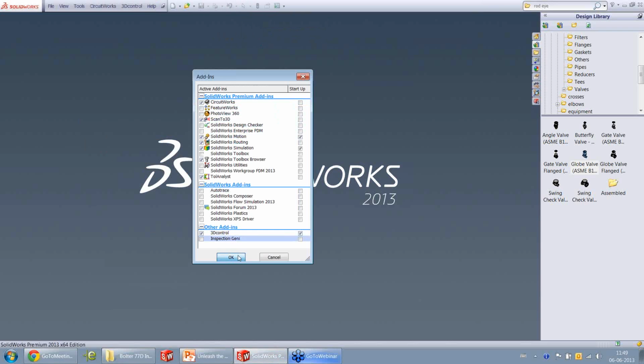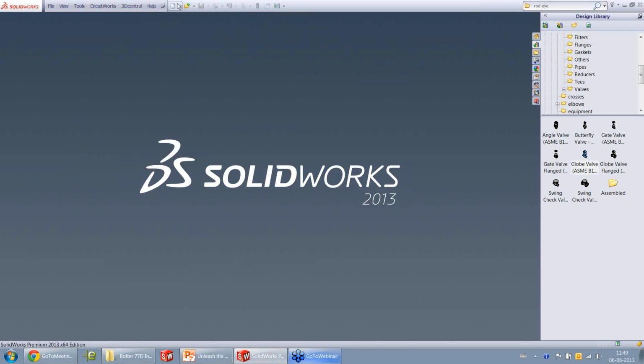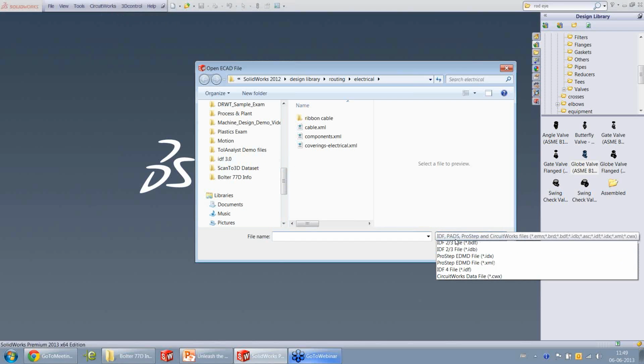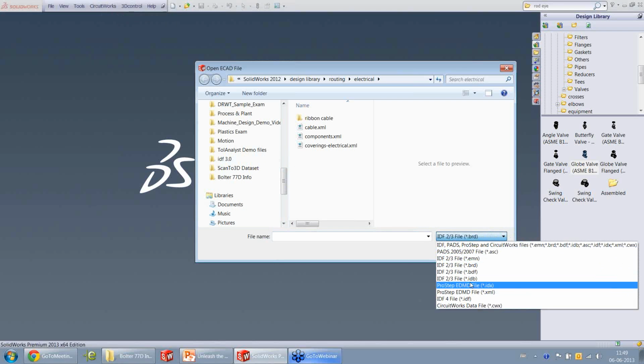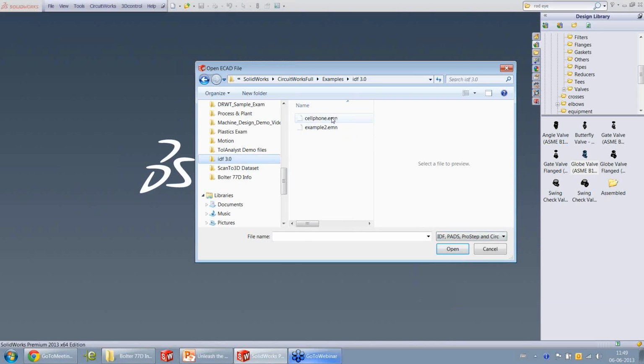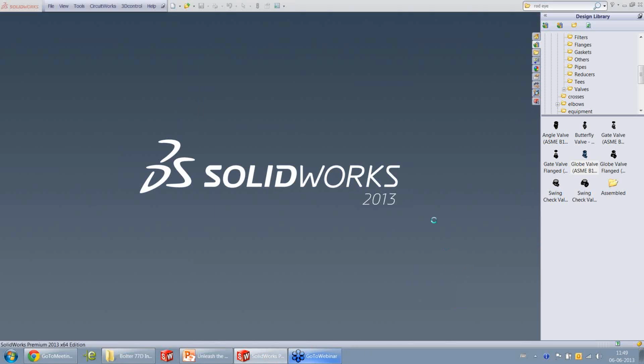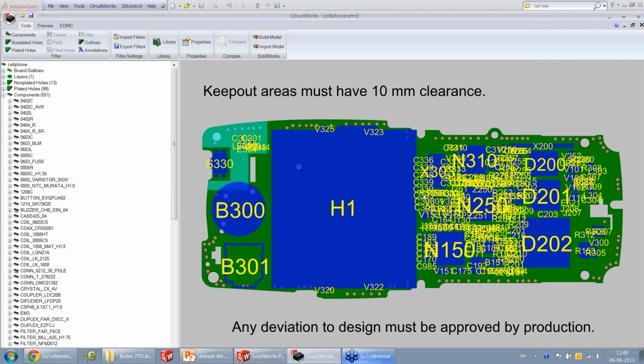This is for ECAD to MCAD collaboration conversion. So you can open up ECAD data in SolidWorks. It can be your IDF files, or it can be your EMN file, ProStep files. So what I'll do is I'll quickly open up a cell phone data set. SolidWorks will seamlessly bring in all this information. Here you have a lot of components, a lot of the complete PCB data.